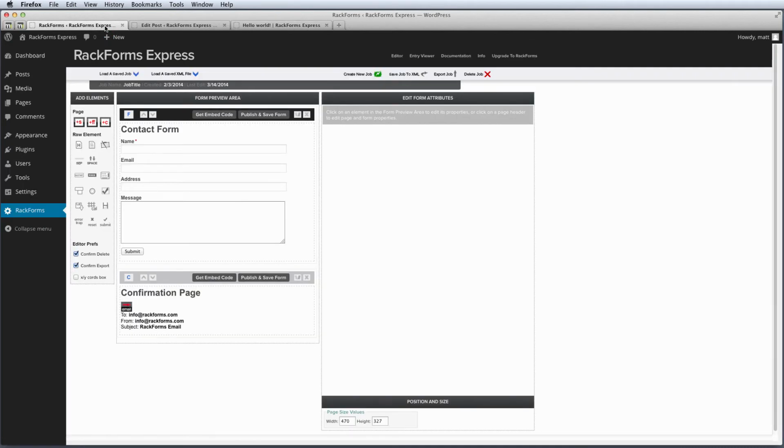Of course, this is just the introduction video. We just want to really quickly show you the basics of how we publish a form and embed it. We're going to have more detailed videos showing some of the more advanced features and functionality, including styling and advanced form functions. And you can always find those at rackforms.com.